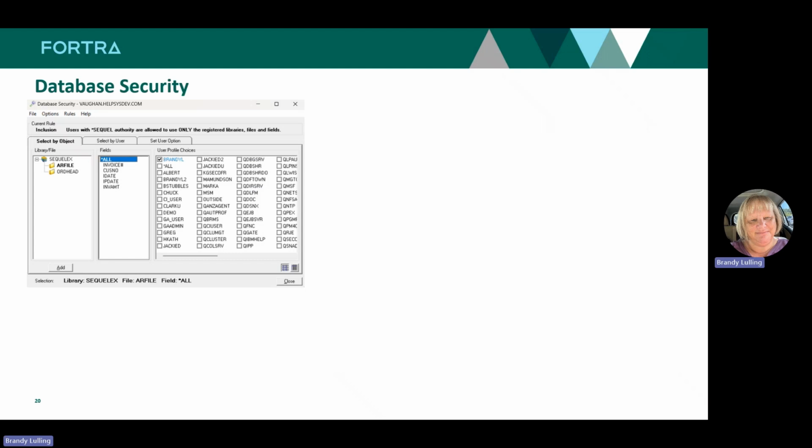So first, database security. It's going to allow you to use either inclusion or exclusion method. You can set up the security from the object or the user tab. It's totally up to you. You can also go back and forth, whatever makes sense. I'm going to do a demo of advanced database security, but I wanted you to see a few of these DS screens as well.